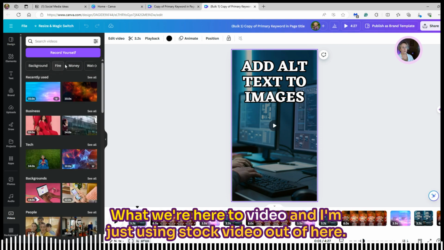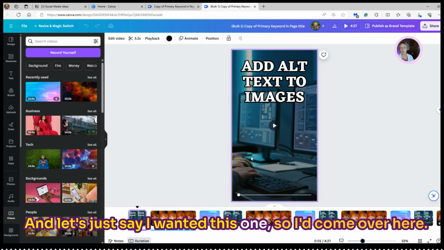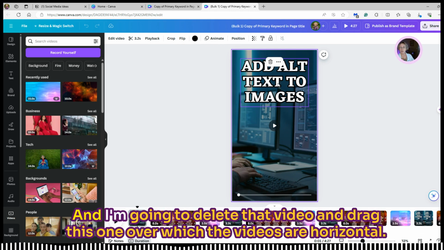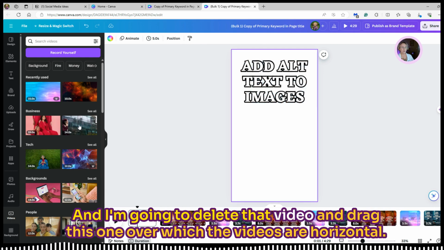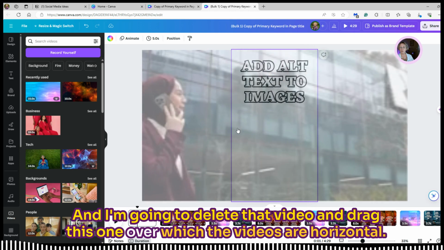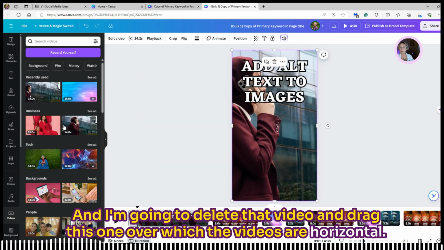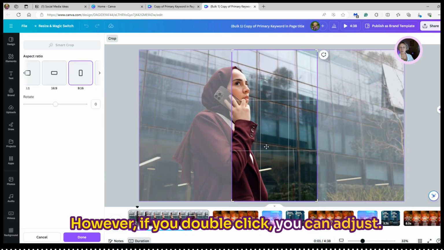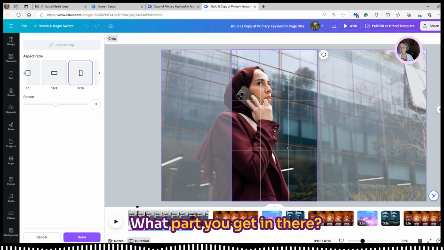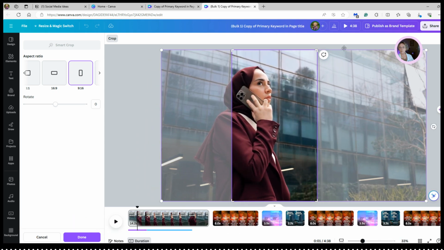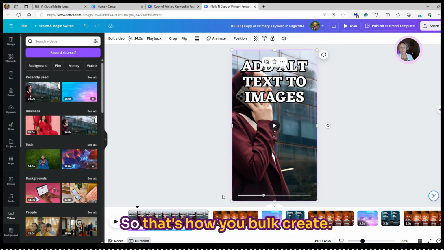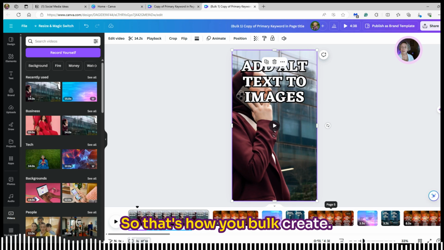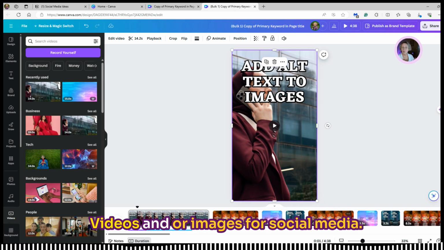I can show you how easy that is. Come over here to video, and I'm just using stock video out of here. Let's just say I wanted this one. So I'd go over here, delete that video and drag this one over. The videos are horizontal and this is vertical. However, if you double click, you can adjust what part you get in there. So that's how you bulk create videos and or images for social media.